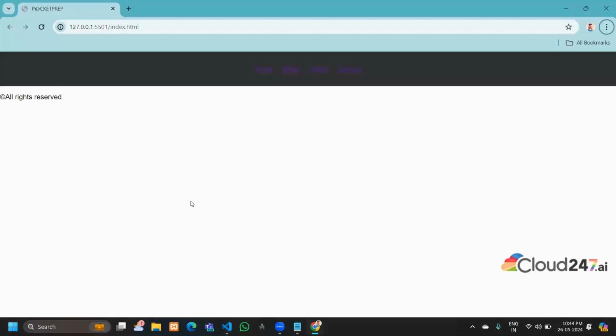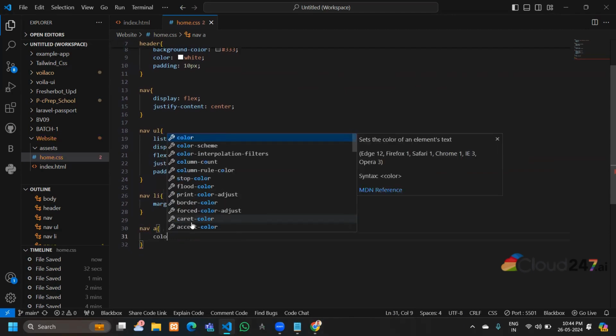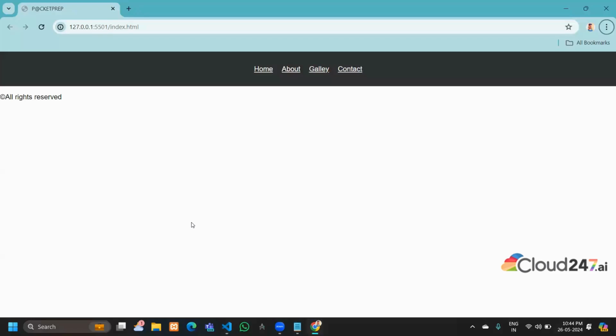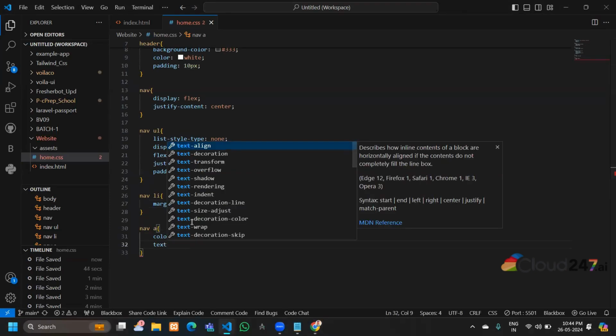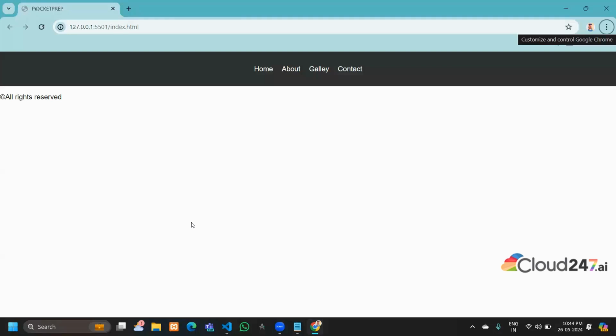If you can observe here, the anchor tag has a default text decoration with underline. So let's remove it. I'm saying nav, my anchor tag a. Inside this anchor tag a, I'm calling color as white. The content inside is now looking white, but still the underlines are there. So let me remove it. Text decoration, I can simply give none. Yep, you've got a navbar now.